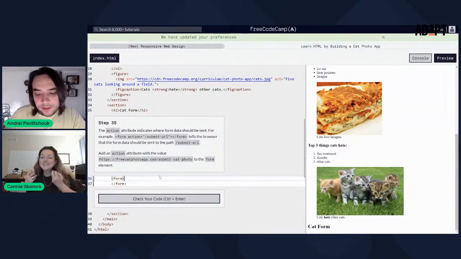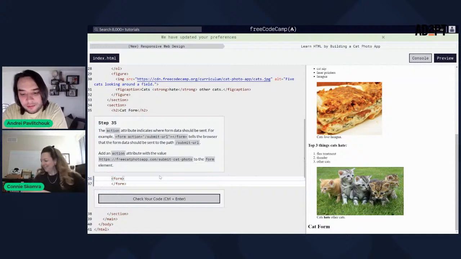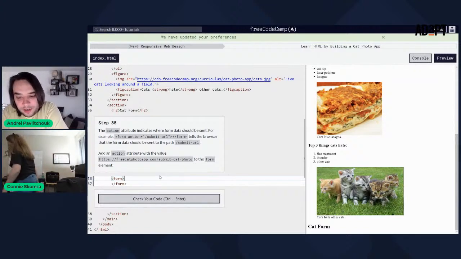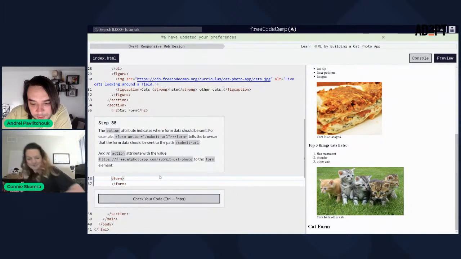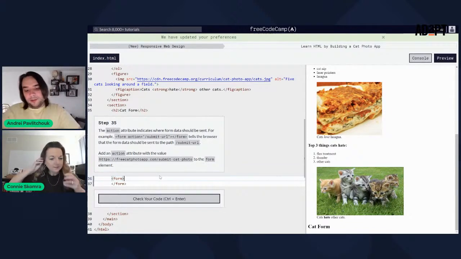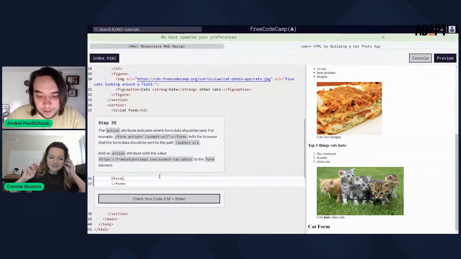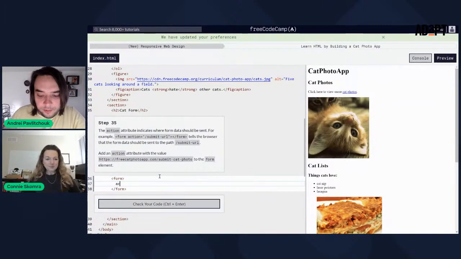Don't go away. The action attribute indicates where form data should be sent. For example, form action submit URL tells the browser that the form data should be sent to the path submit URL. Add an action attribute with the value freecatphotoapp.com/submit to the form element. So, action.